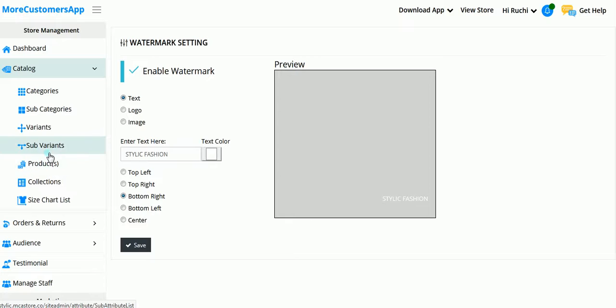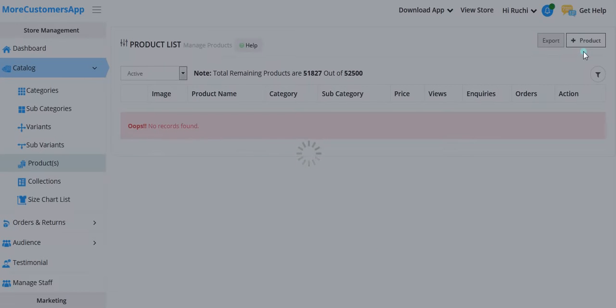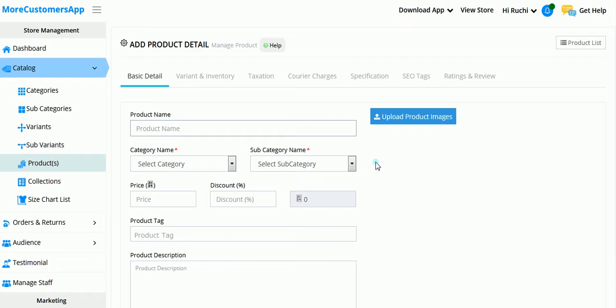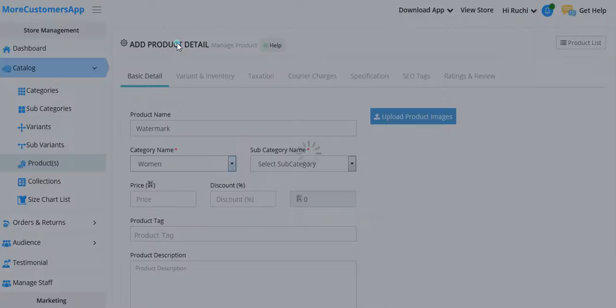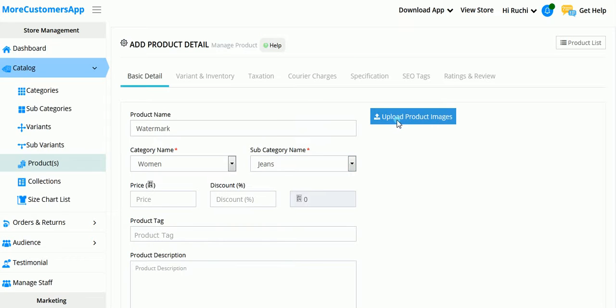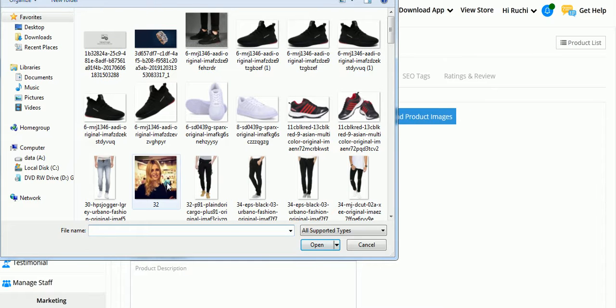Just go to products. We will add the images over here. We will add a single image first. Here I can see watermark. And here I'll select the category and subcategory. I'll upload the image from here.